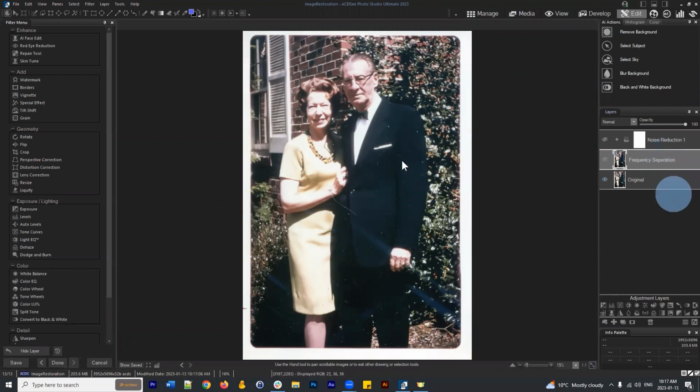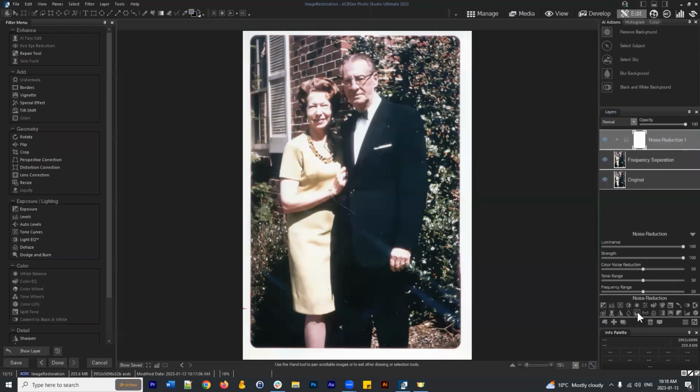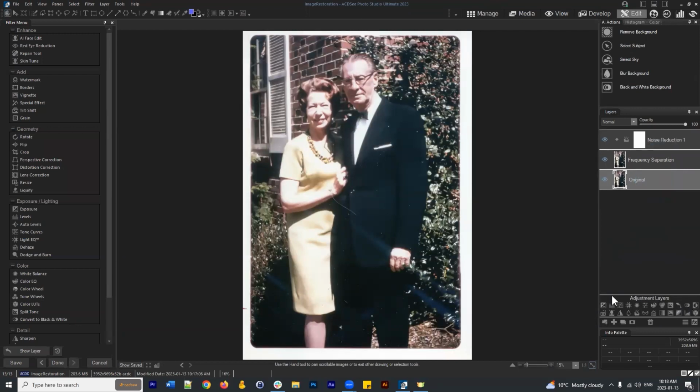You can see that when I hide the frequency separation layer and hide the noise reduction layer, my original image is displayed to us, which includes all of that film grain. To add noise reduction is to simply click on the noise reduction adjustment layer, which appears beneath the layer order. As you can see here, there are these adjustment layers. Adjustment layers, by their very nature, are non-destructive, provided that you're saving your file as an ACDSee file. So you can always come back to these in the future and make adjustments, okay?